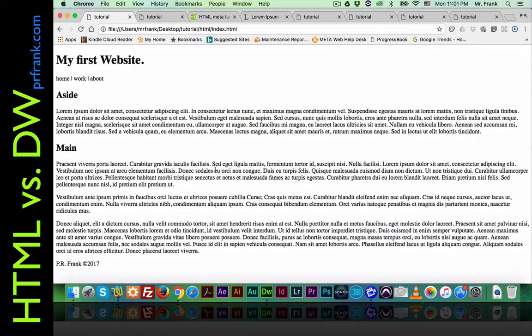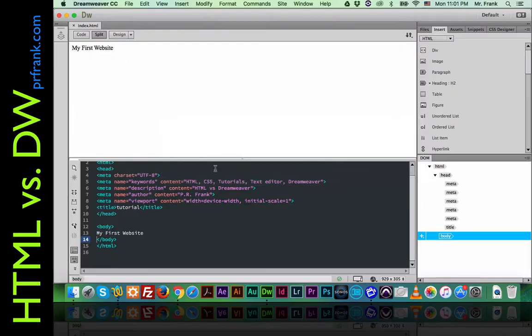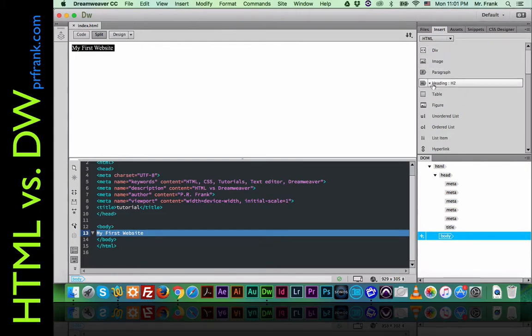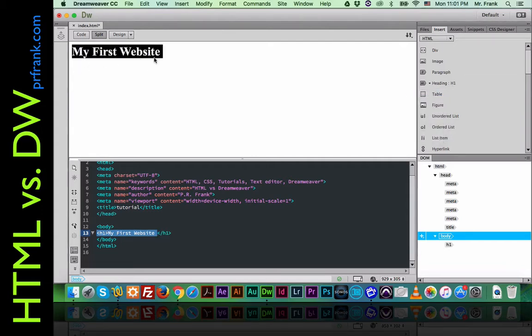Well, let's see how this happens in Dreamweaver. So here it just says My First Website, and in design mode I can select the text, come on over here, and drop down in the H section. These are all my level headings, and I'll just click H1, and you can see immediately it gives us some feedback that it's gotten larger, and down here you can see it put the H1 tags around it.